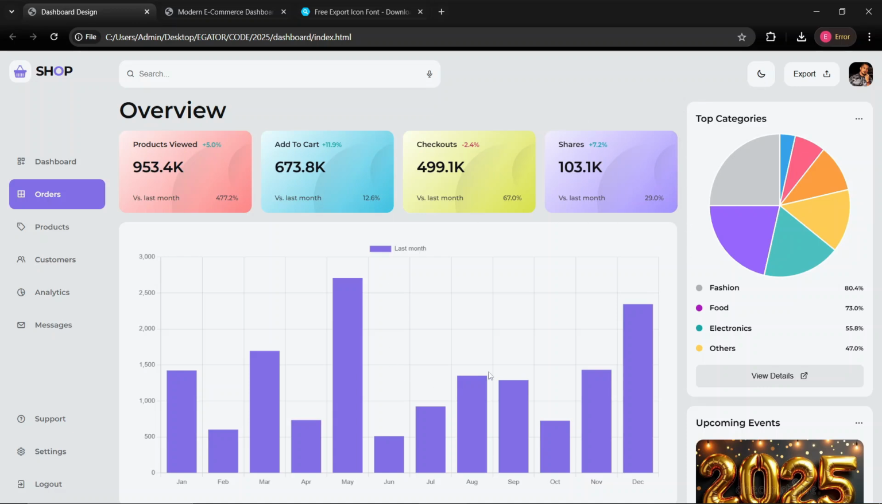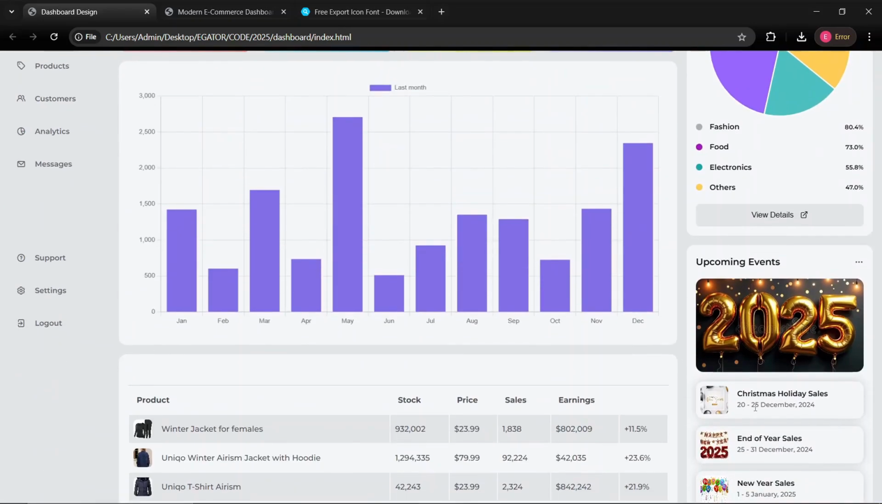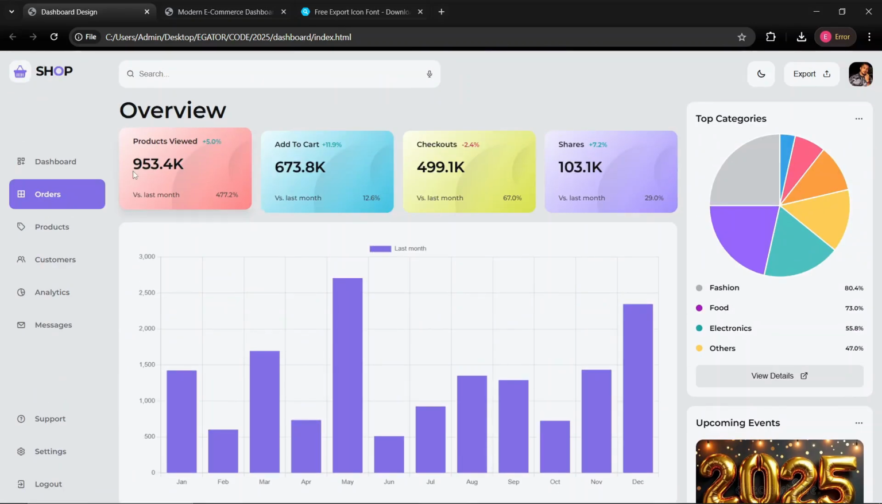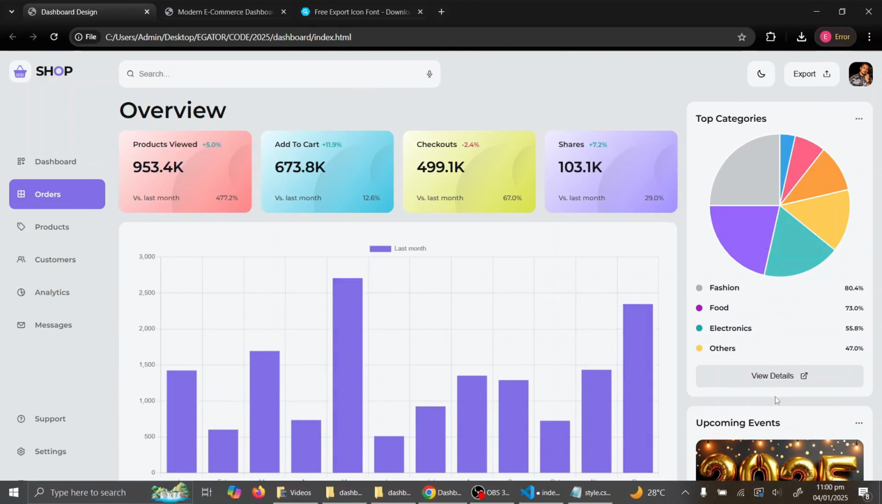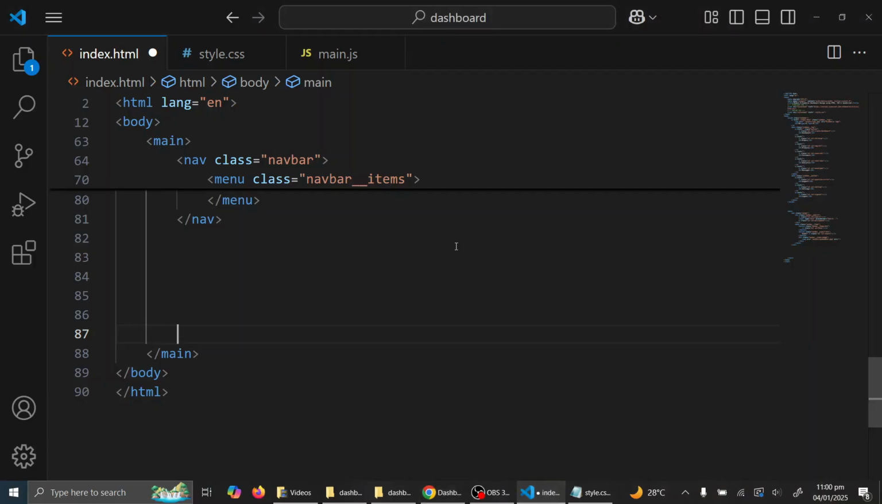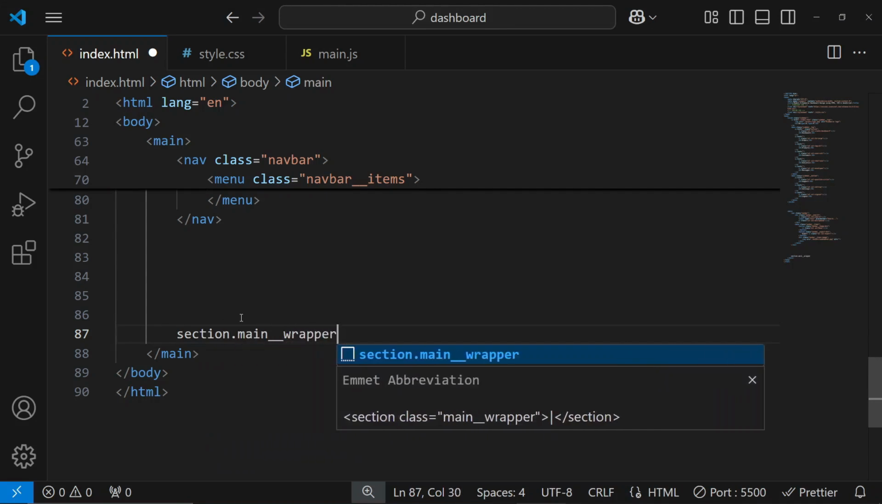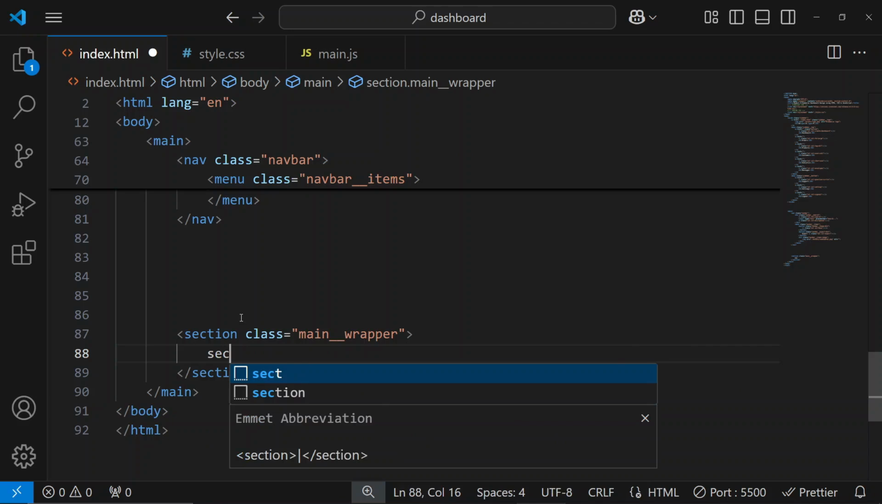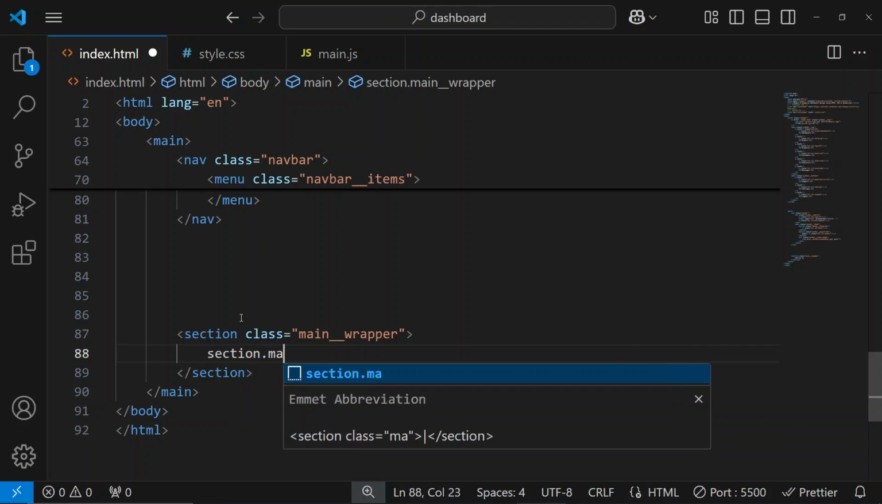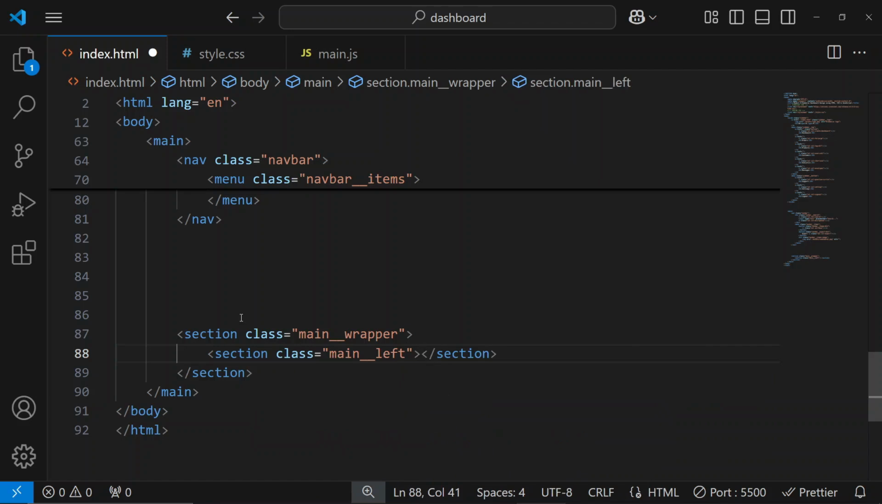Okay, and in that I'm going to split it into two, right? You're going to have the left side, which is going to be the space with the cards and the graph here, or the bar chart here. And then we are going to have the right side, which is going to have the top categories and the upcoming events. Okay, so let's do that. We are going to split it into two. We'll have this side, which is the left side, and then we'll have this right side. Okay, so let's go ahead and have a section with a class of main wrapper, and inside that we'll have another section with a class of main left, and then I'll duplicate that to have main right.